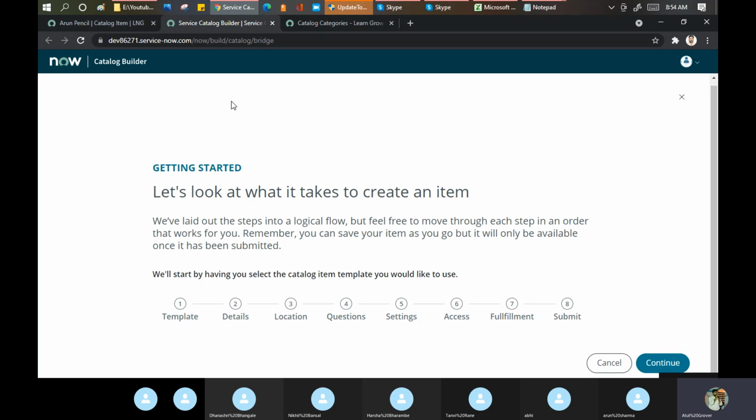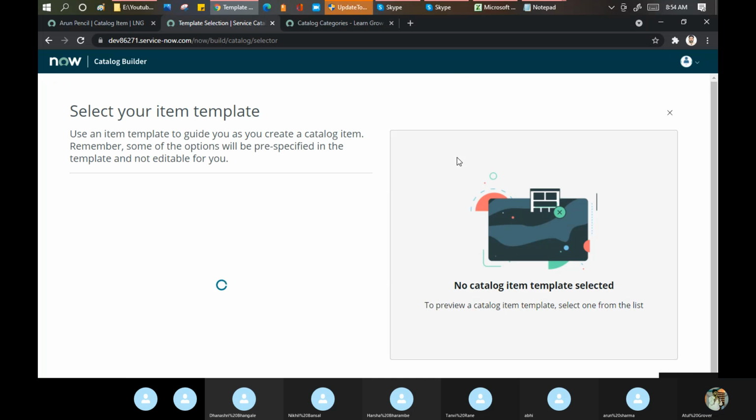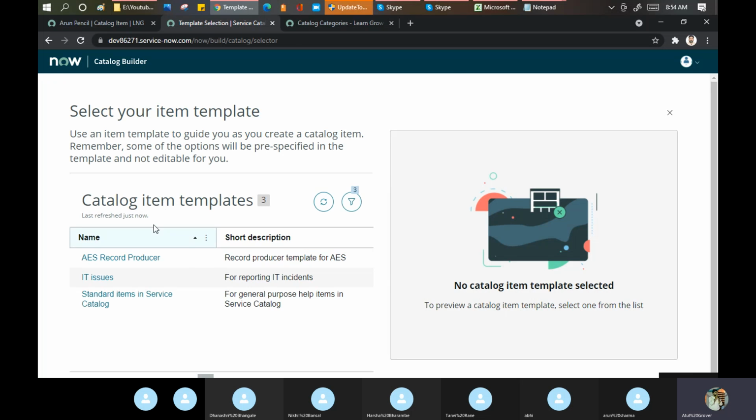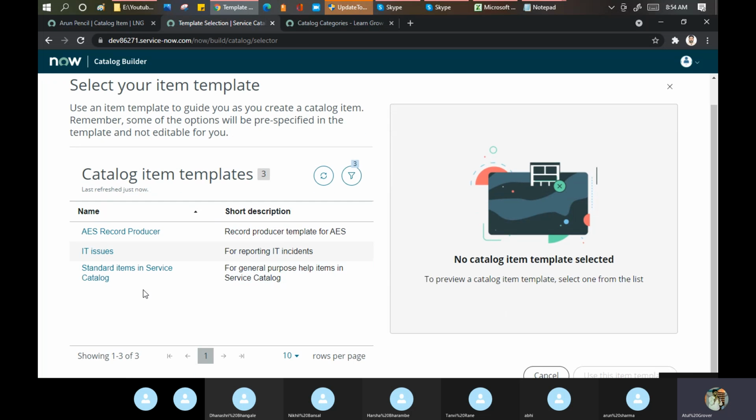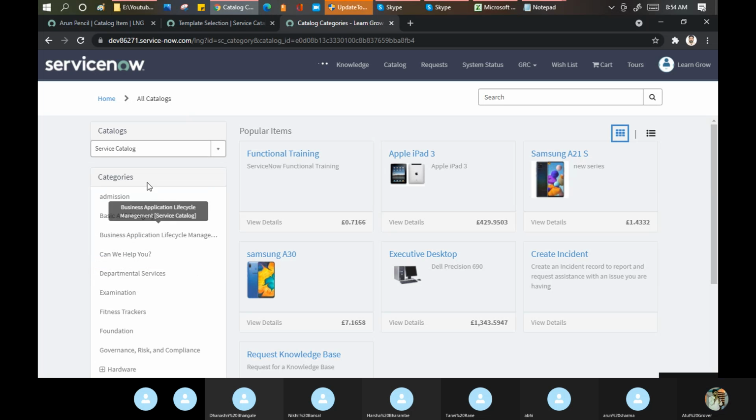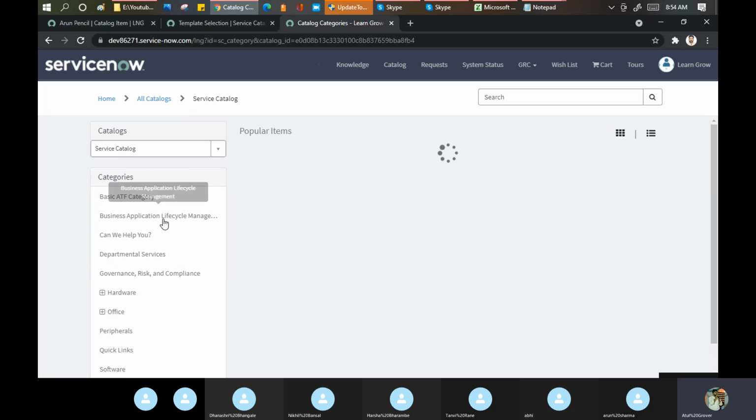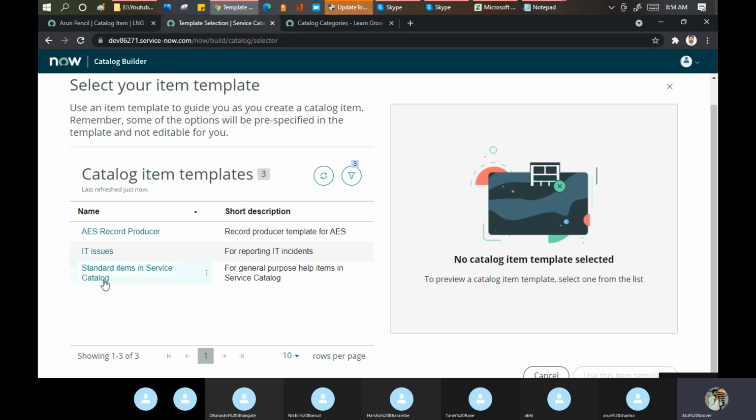Now this particular functionality has a drawback according to me. Again, according to me, it always says you need to start from the template only. Without a template, you cannot create the catalog item. Okay, no worries. Which template do you want to use? I'm using the standard items in catalogs. In service catalog, I want to add something under this one. Okay, no problem. Let me take this.